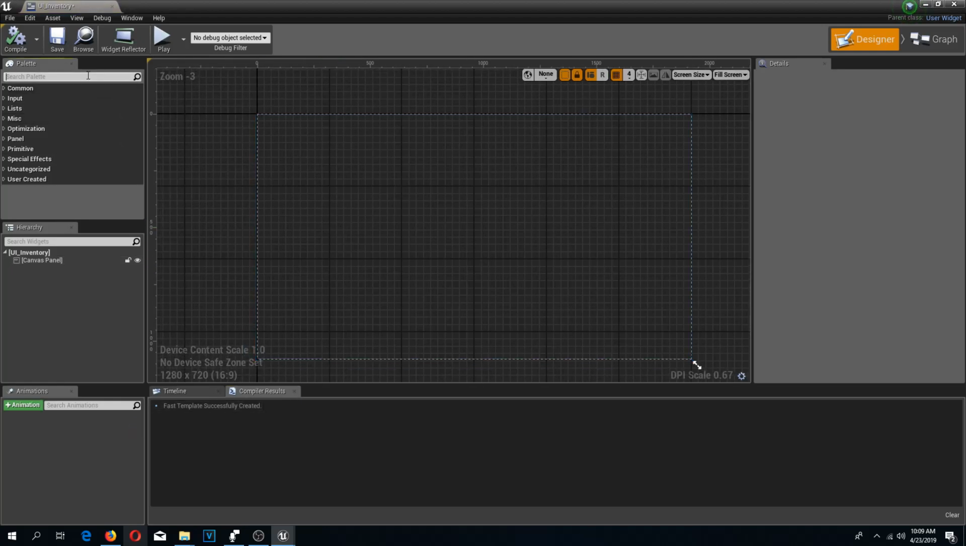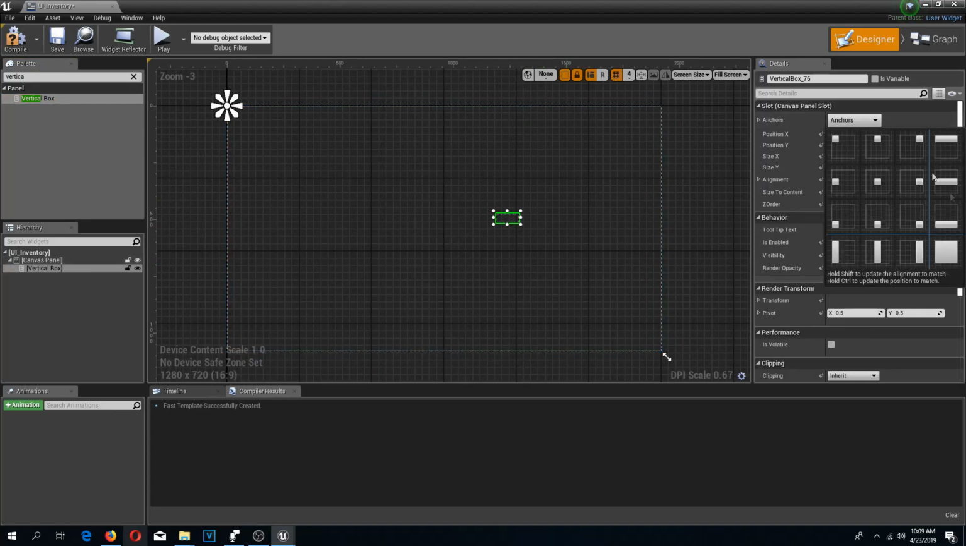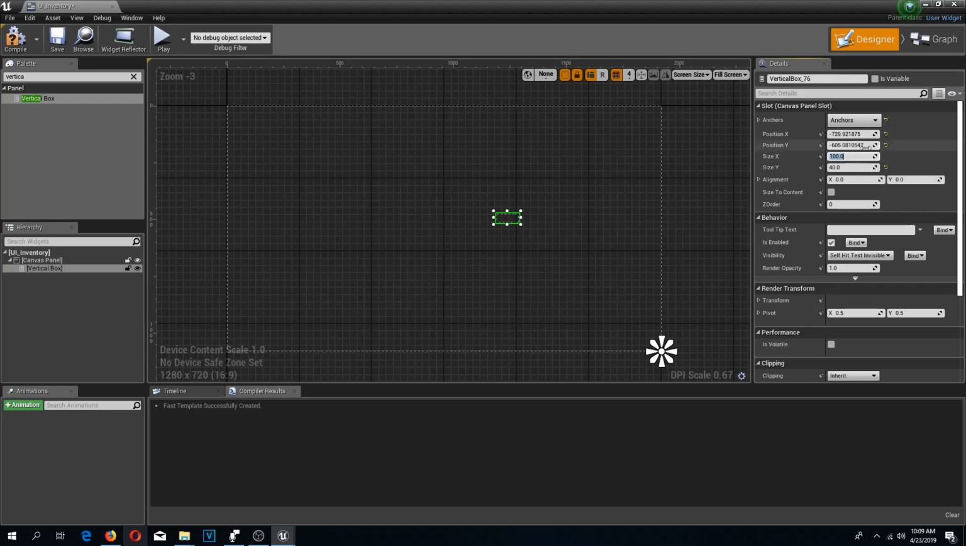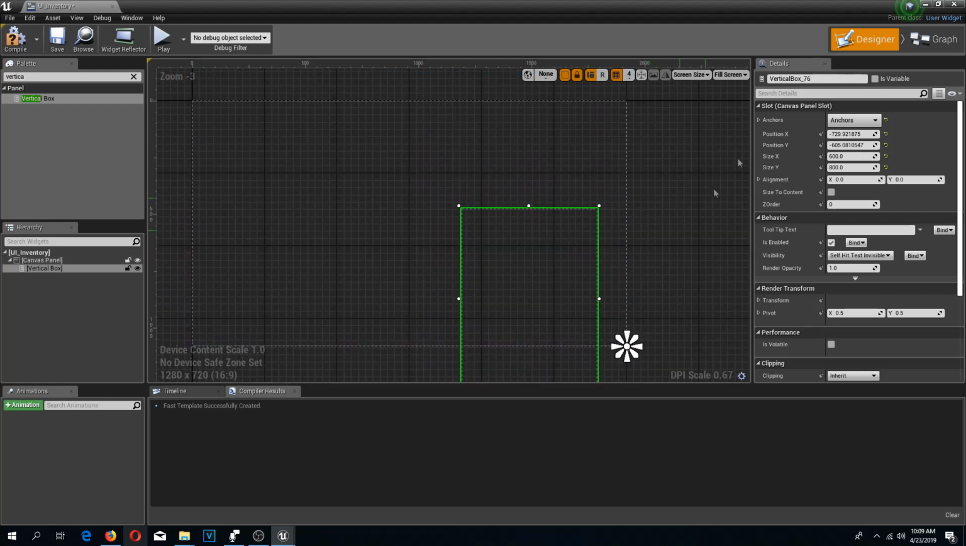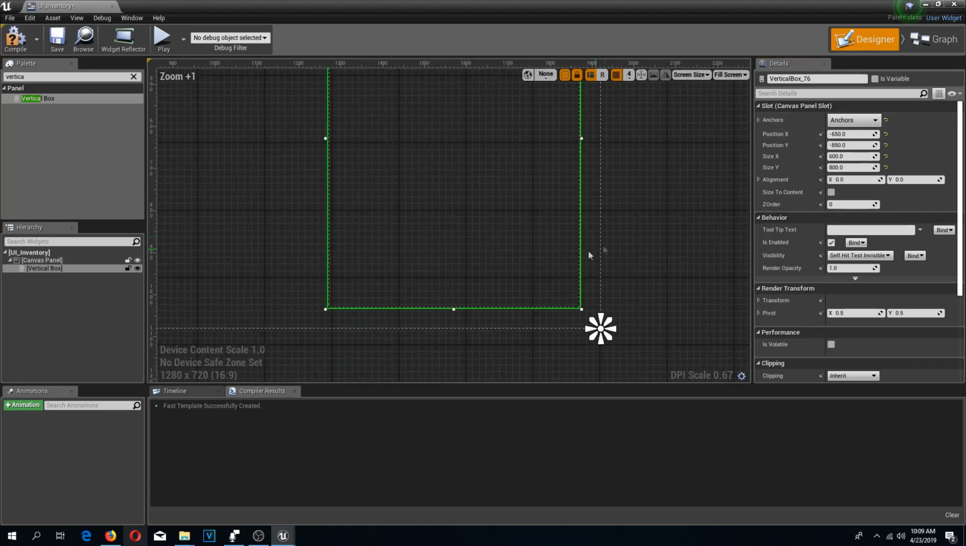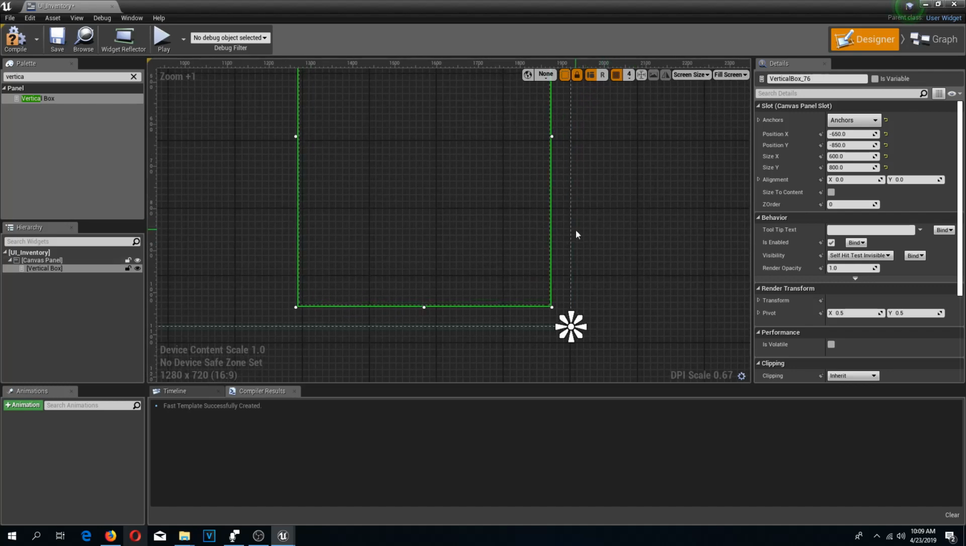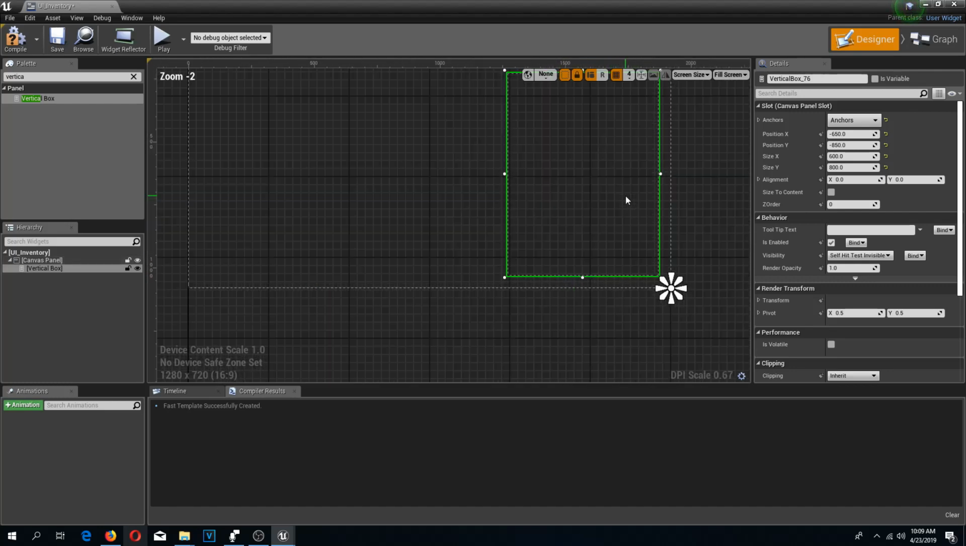And I'm going to add a vertical box. I'm going to anchor this to the bottom right corner. I'm going to give this a size of 600 to 800, just like my build mode has. And position is going to be minus 650x minus 850y. So now it has a 50 pixels margin from the side.